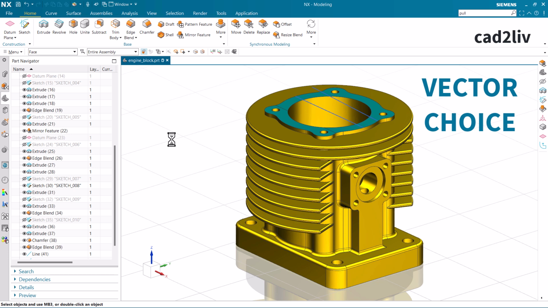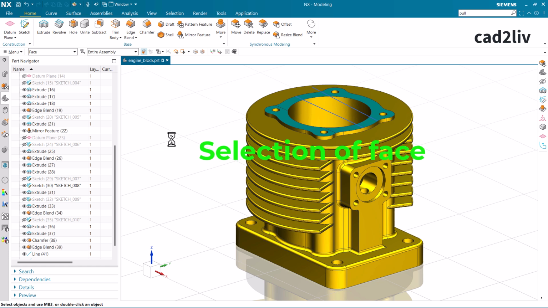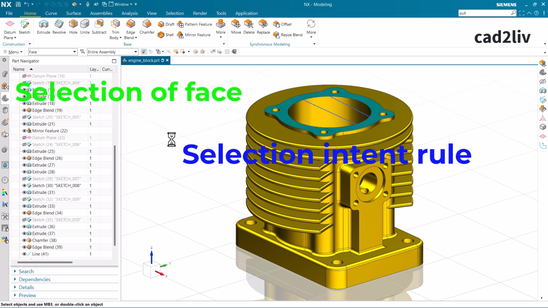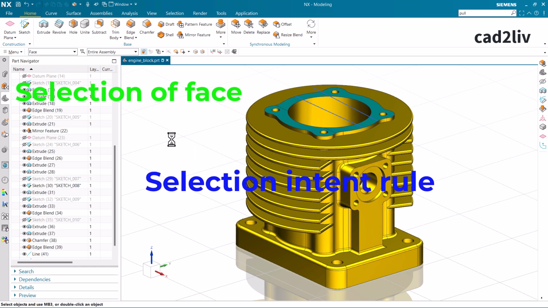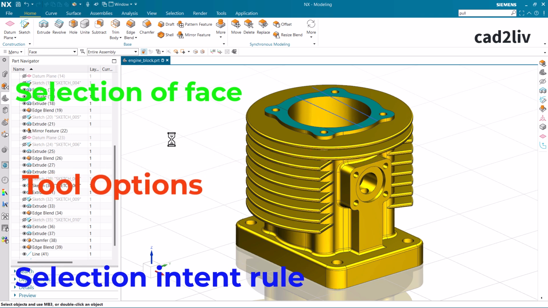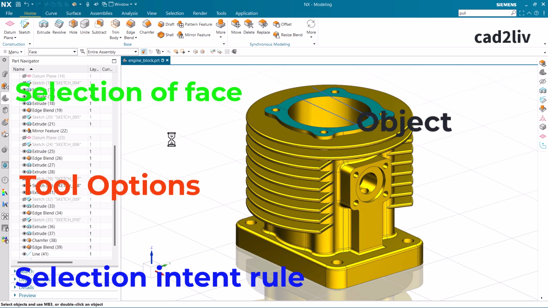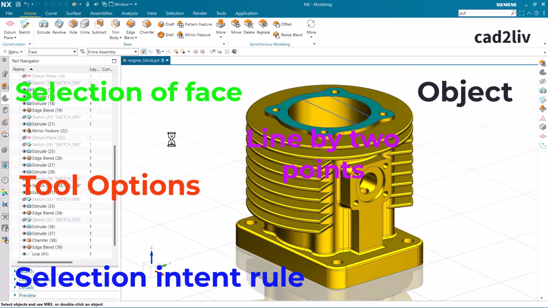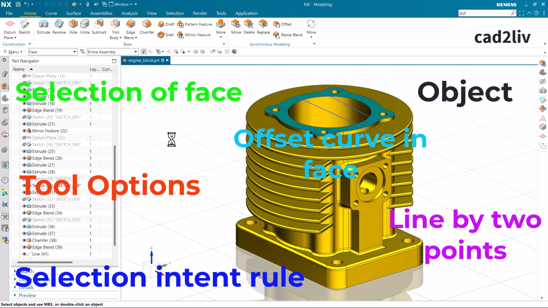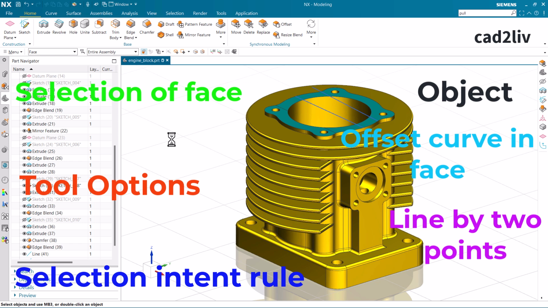In the divide face command, we have learned about the selection of face. We have learned about the selection intent rule, like how to have the body faces and how to have the single faces. Later, we discovered the tool options. The very first one was the object. If there is an object, you can use that particular object, and you can also use the surface of a face for dividing the face of another body. Later on, we discovered line by 2 points, and at last the offset curve in face. Basically, we use the offset if there is some reference line. So that is all.